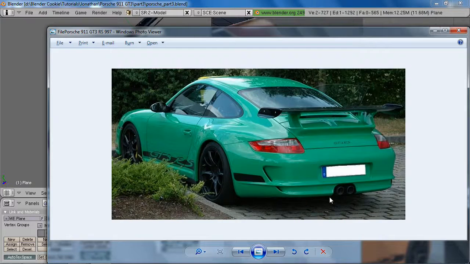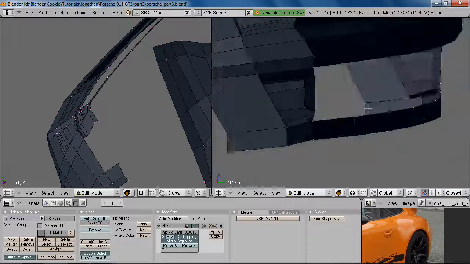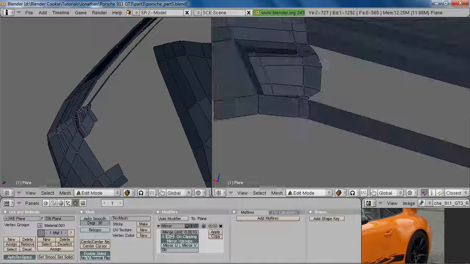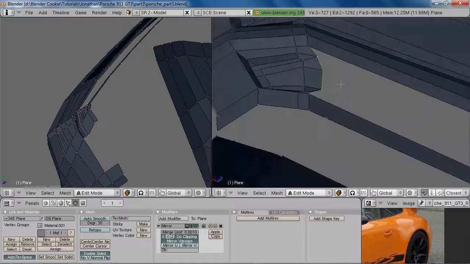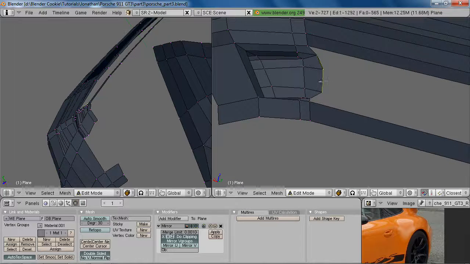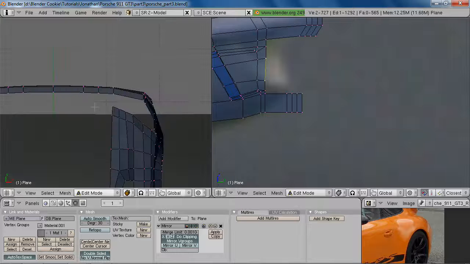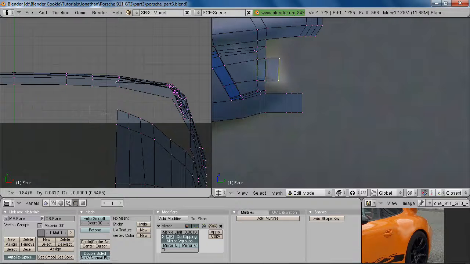Let's go ahead and we want to continue this transition on the vent as well. And so let's go ahead and select these 3 vertices here. Actually, just the 2 center ones. And we're going to extrude them same way, but going in a little bit.